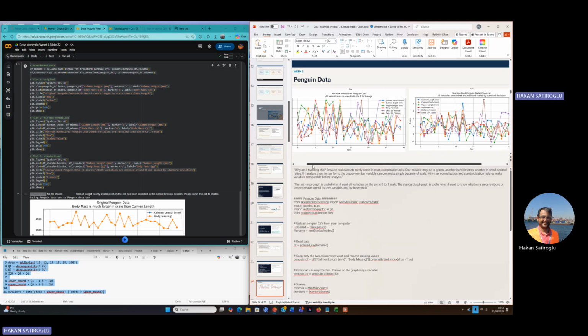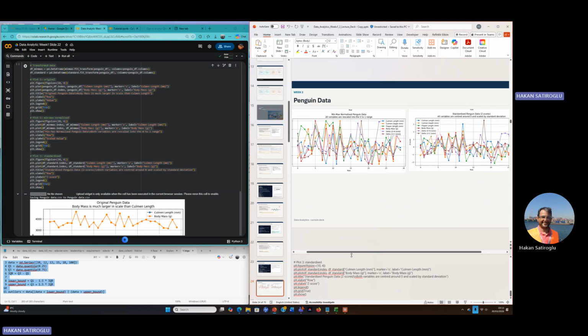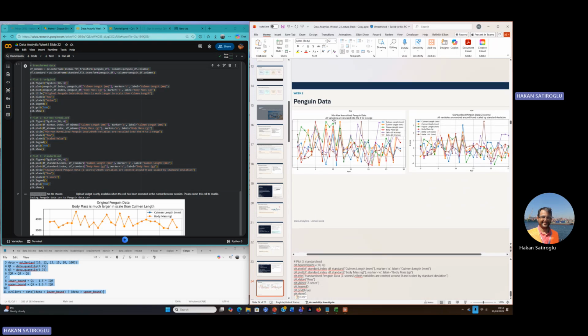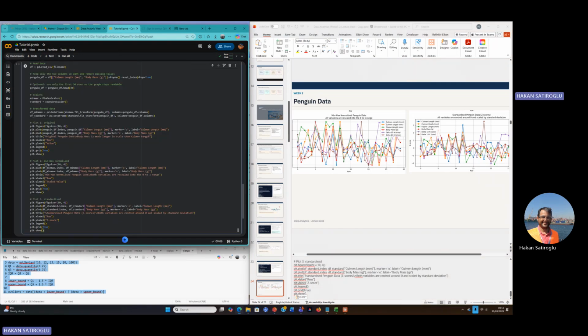So I have some notes here. Why am I teaching this? Because real datasets rarely come in neat, comparable units. One variable may be in grams, another in millimeters, another in small decimal ratios. If you analyze them in raw form, the variable with bigger numbers can dominate simply because of scale. Min-max normalization and standardization help make variables comparable before analysis. So therefore, it is important to normalize them. You need to check whether their effect is going to be big or not.